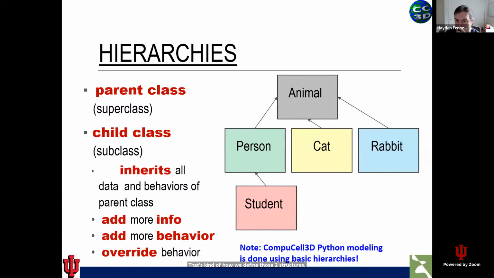These can be structured into hierarchies of objects. So there's a parent class, which is considered the superclass. So this is the kind of top level class that defines attributes that everything underneath it inherits. So you have child classes, which again inherit all the data and behaviors of the parent class. And then you can have further child classes underneath that that continue to inherit, but may have additional properties that are added to it as well. So in this case, person would inherit the traits of animal, and then student would inherit the traits of person, which also includes the traits of animal.